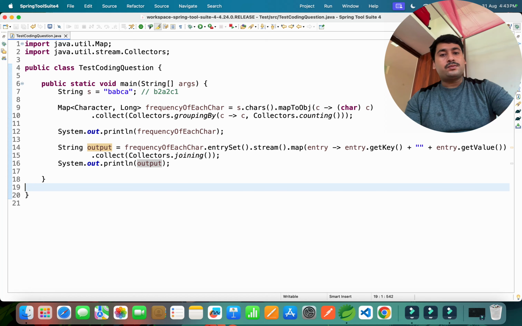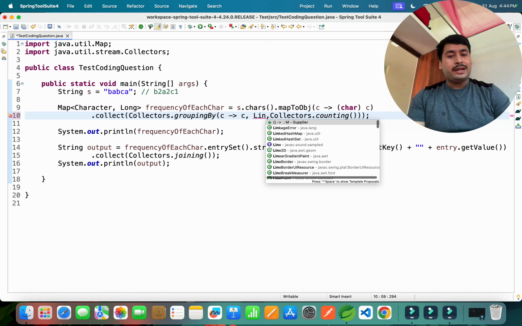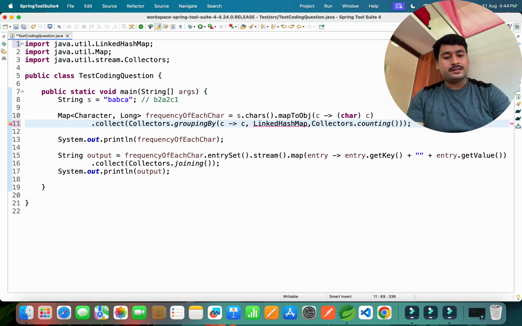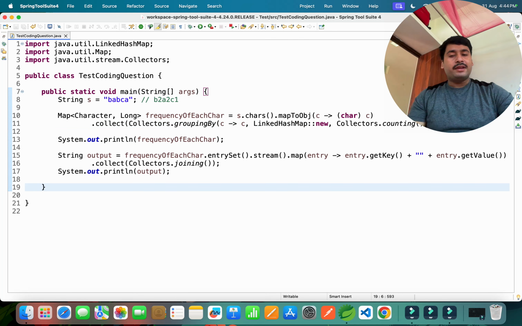Okay, so for that, if they have an idea, they can put here one more parameter, which is a map, LinkedHashMap, which is going to maintain the insertion order. Then only can people achieve this code. Okay, and now if I run it, you can see B2, A2, C1. Now it's giving the correct output. So this is one of the ways.